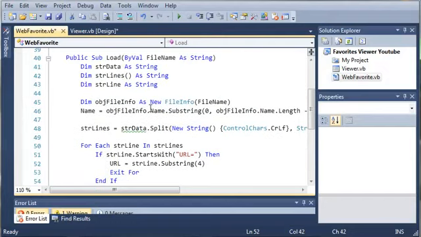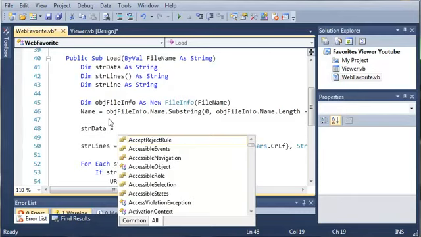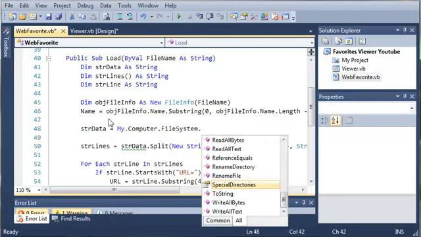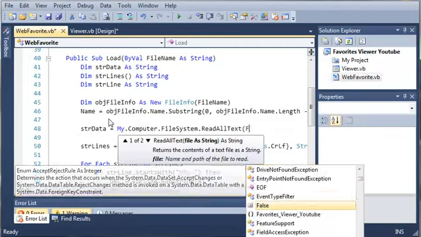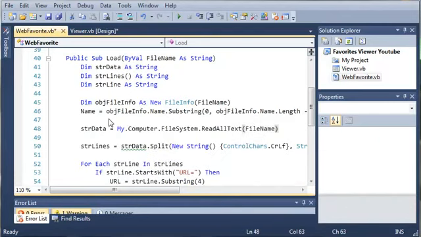Now let's go ahead and we need to read the file, or the data that's in the file. I don't know how I forgot this in the last tutorial, but we're going to set string data equal to my.computer.filesystem.readAllText, and we're reading all the text from the file name, which has been passed to this method.